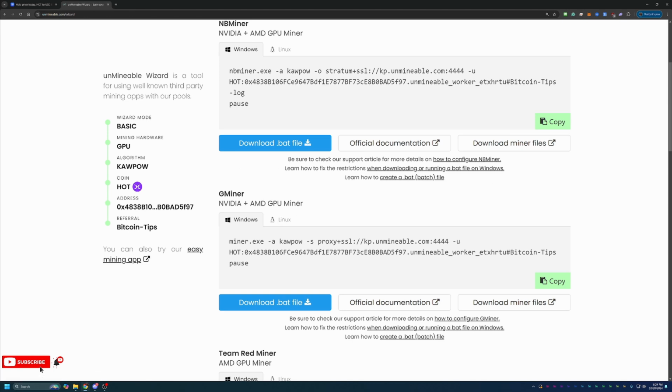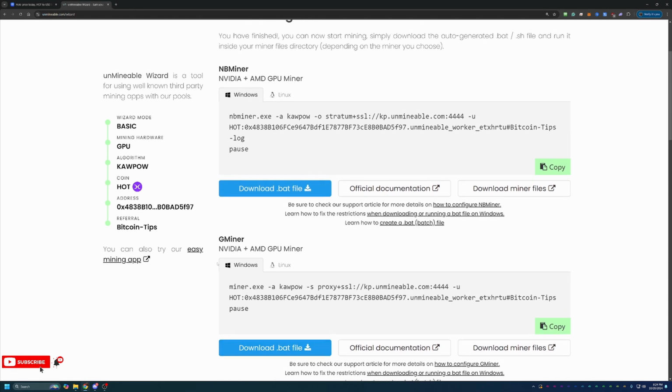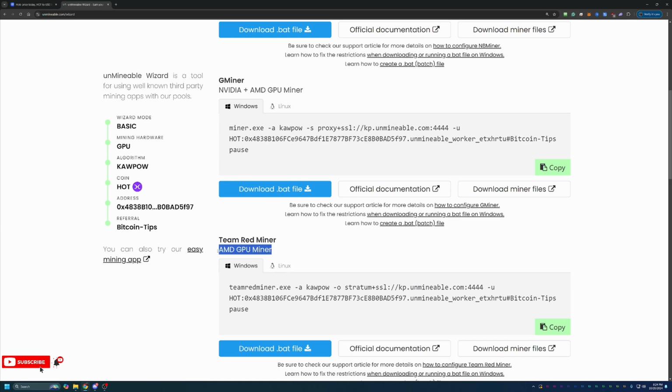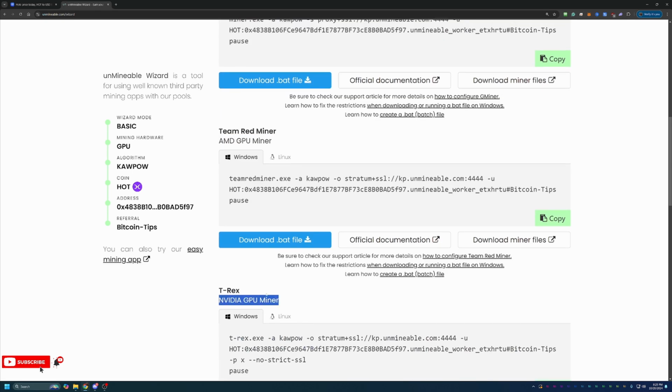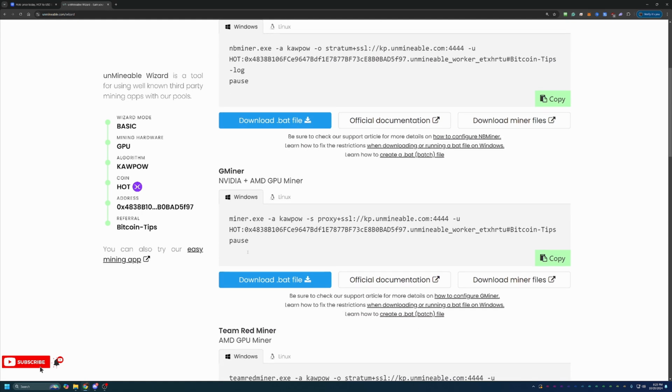Now, I always recommend Gminer, as this is something that's always worked really well for me. I've used all these other miners as well, but for me, Gminer just seems to be the easiest and, you know, most reliable. Plus, it does support both NVIDIA and AMD GPUs, whereas some of these ones only support one or the other. So feel free to choose what's best for you, but the miner itself really shouldn't matter.